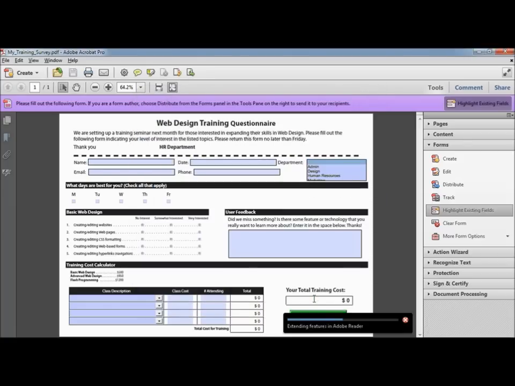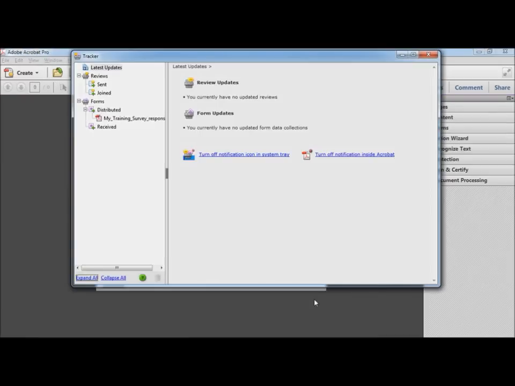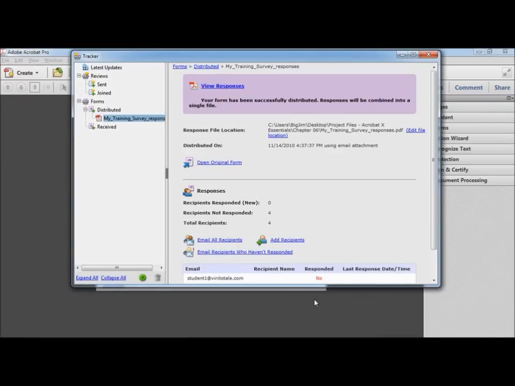After you click the button, several things happen in quick succession. Acrobat creates 2 new versions of your file, one to distribute and one to collect the responses. The distributed file is passed along to your email application, and then the Form Tracker interface opens. In this interface, you can monitor the progress of your survey. We can view the responses, check where the responses file is saved on our hard drive, see what date we sent it out, open the original form, and then check to see how many responses we've received.